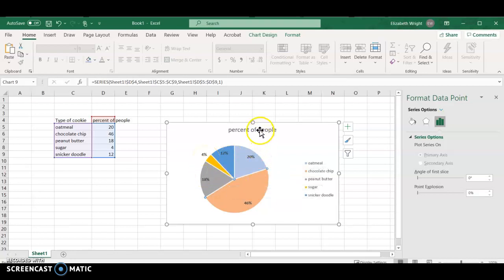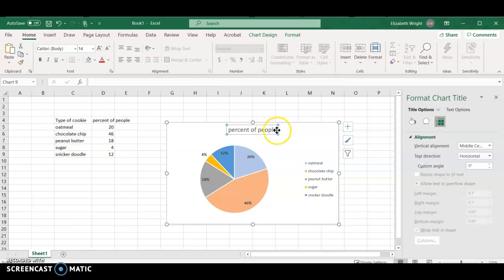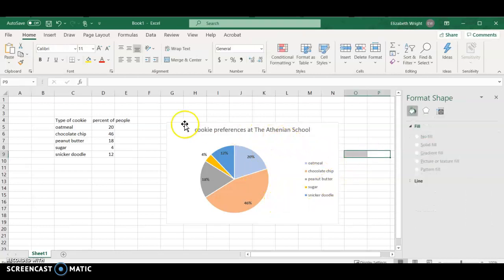Another thing you're going to need to do is make sure that you have a good title that actually represents the data that is represented in this graph. Percent of people is not a good title. So maybe we could put something like cookie preferences, let's spell it right, at the Athenian School. There, that's a nice title. And that would tell me a much better idea of what is actually represented in the graph.